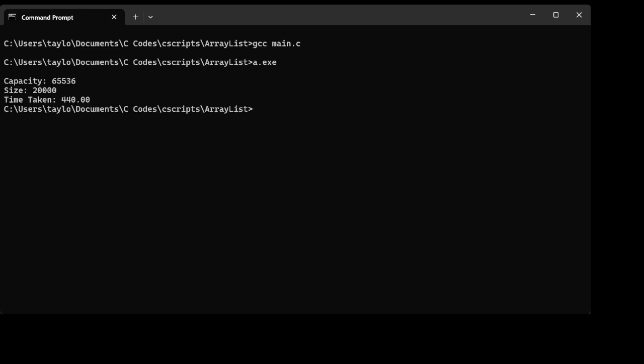Let's see how long it takes. Right, so it took 440. I'm guessing it's a second divided by 10. So we're not actually sure what unit of time is being measured here, because it definitely feels way longer.